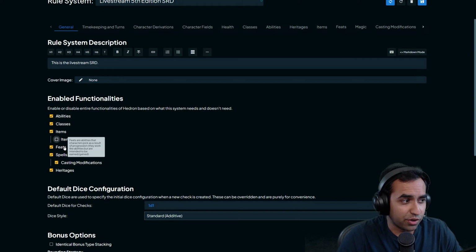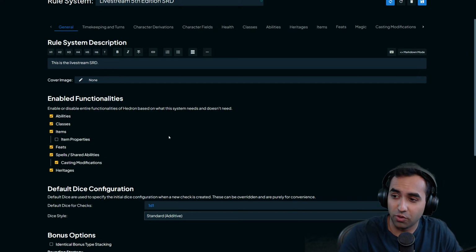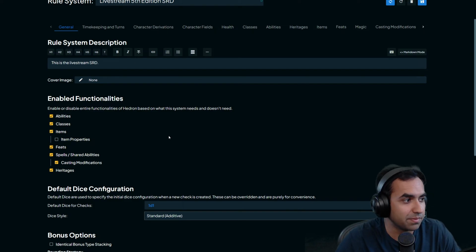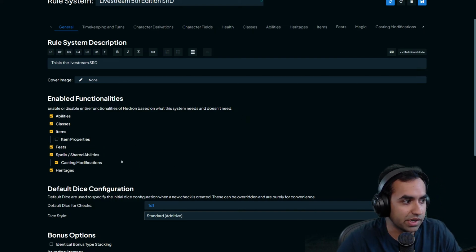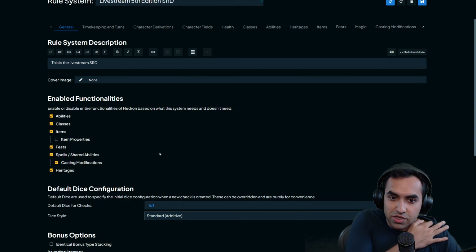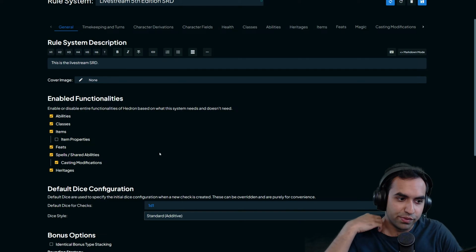Feats are basically progression. As you progress, you might get certain abilities that you can freeform choose from anywhere in the rule system. That's what feats are for. If you've played Pathfinder, or 3.5, you'll know the term feats, and that's where it comes from. And then spells and shared abilities, I rename it to not just spells, because this is a broad usage.